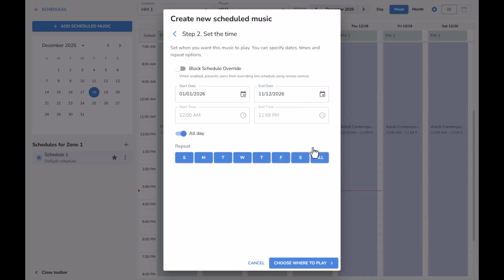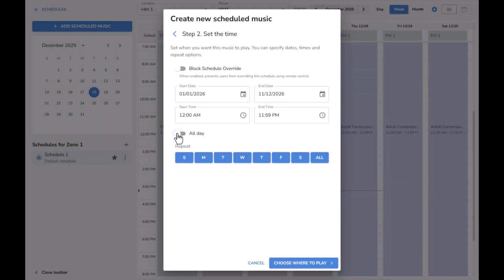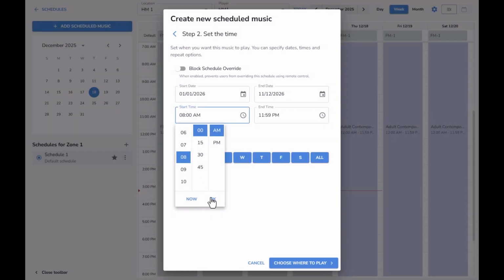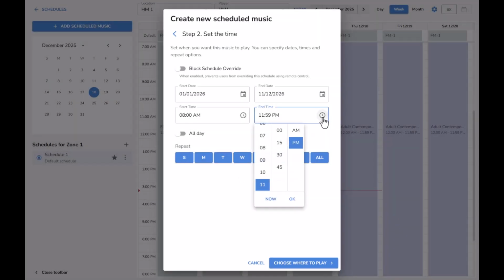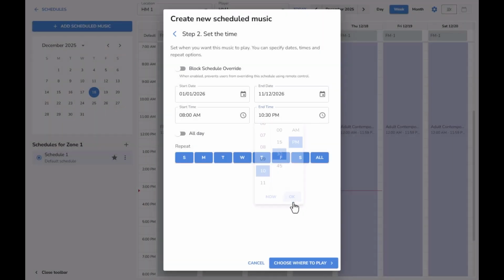To schedule a start and end time, untoggle All Day. Adjust the start time by selecting the clock icon. Adjust the time. Select OK once the desired time has been selected. Adjust the end time by selecting the clock icon. Adjust the time. Select OK once the desired time has been selected.